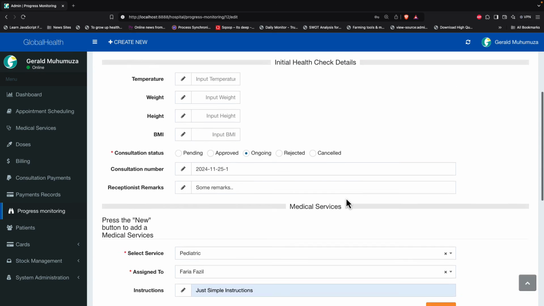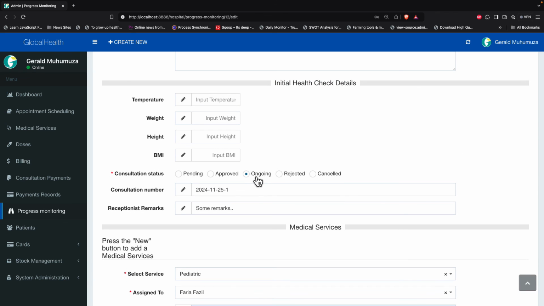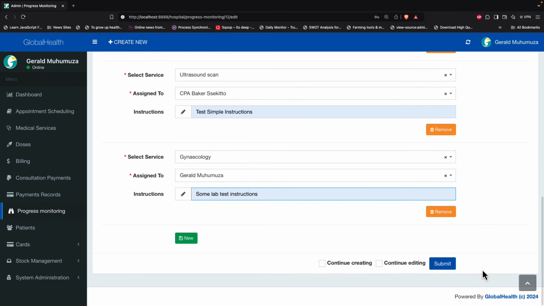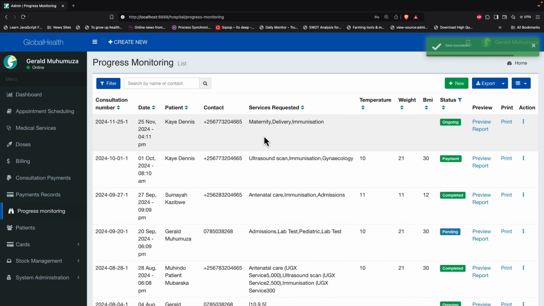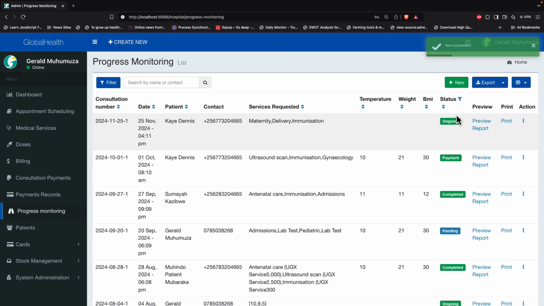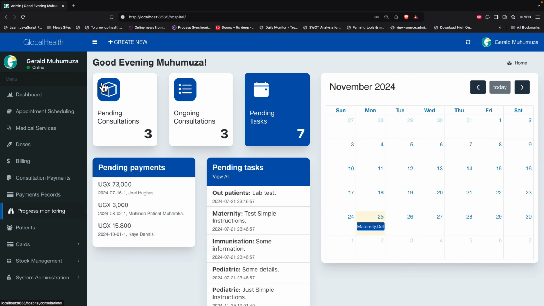Remember, you have put it in the stage of what? Of ongoing. I mean that it is now going on. Go ahead and submit. So the system will distribute these tasks to the people that you have assigned them to, and the consultation will be marked as ongoing. After doing so, the other people that you assigned tasks will be able to see them here as tasks that are pending, because they have not worked on them.